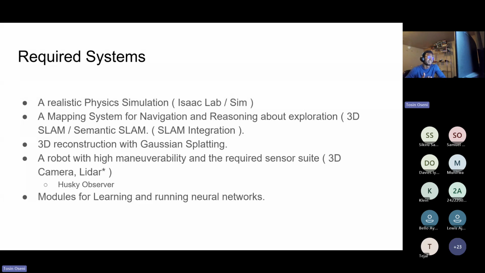I want to mention that my lab is kind of new, so we've been doing a lot of purchases for robots, lidars, and sensors in general.